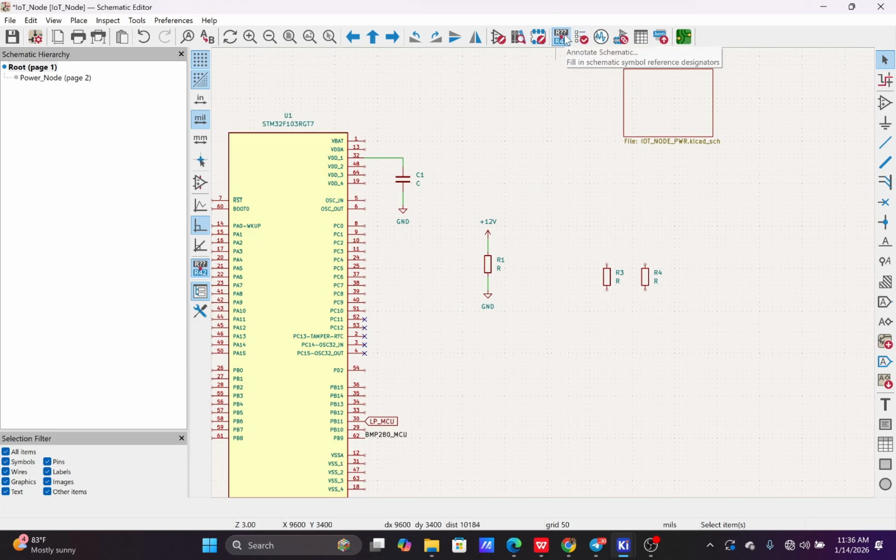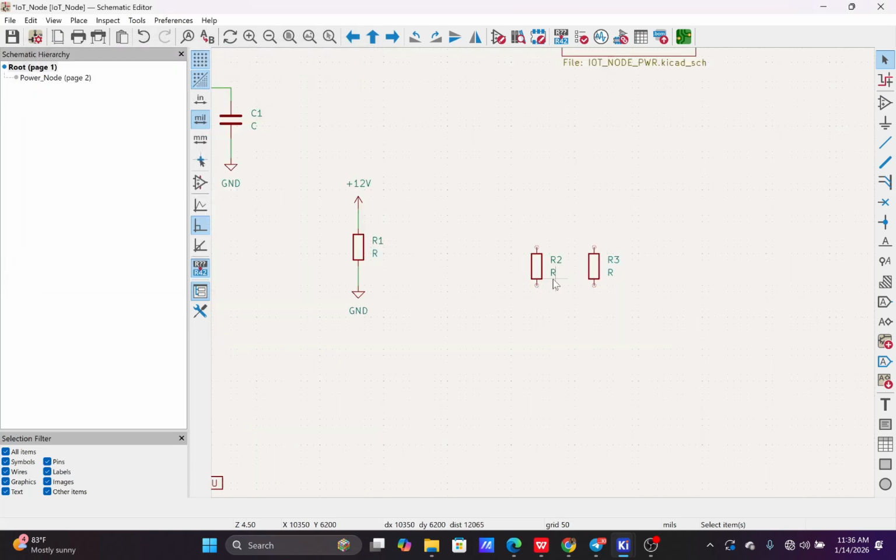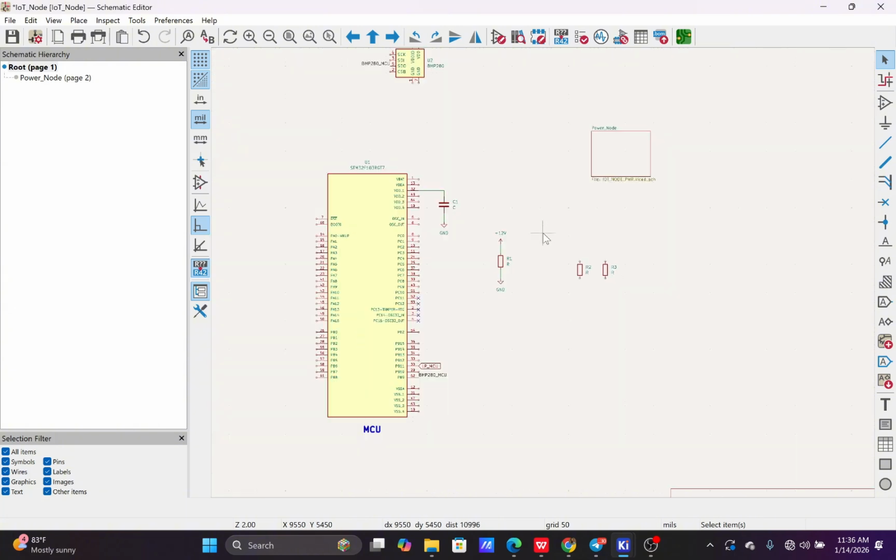So I can come to annotate it here. Once I click on this, you can leave everything in the default settings, then just click annotate. So we'll come back. Now you've seen that these have changed. We now have arrow 2 and arrow 3, no more arrow 4. Very important. Annotation is something you need to do on your design.